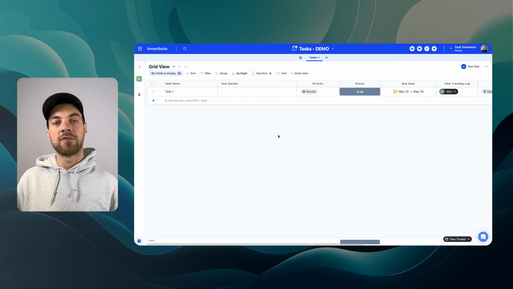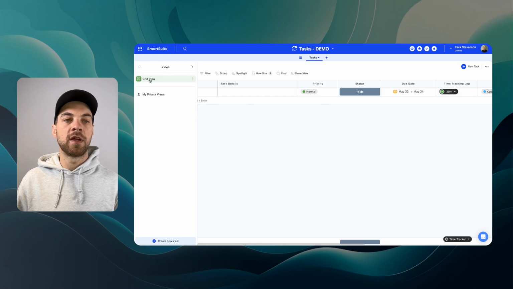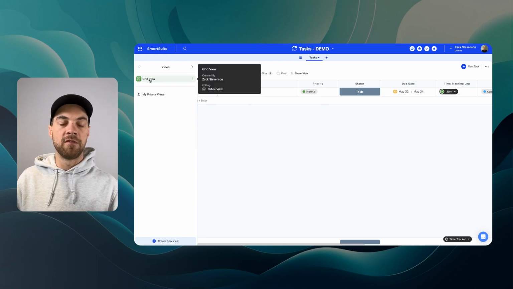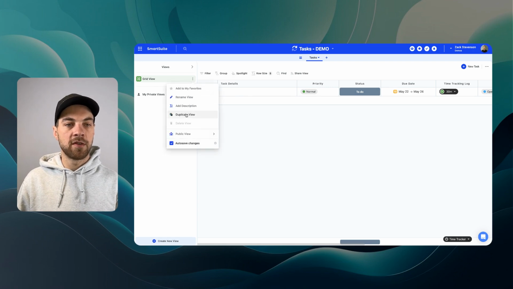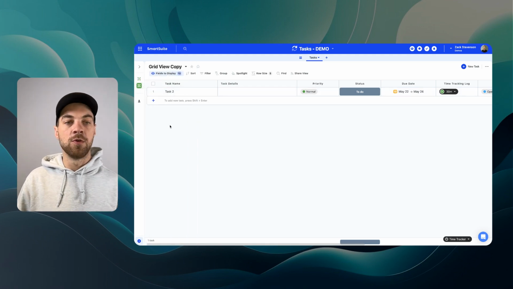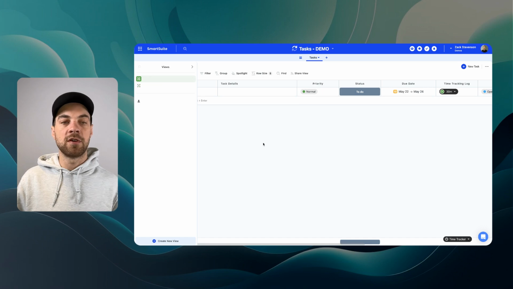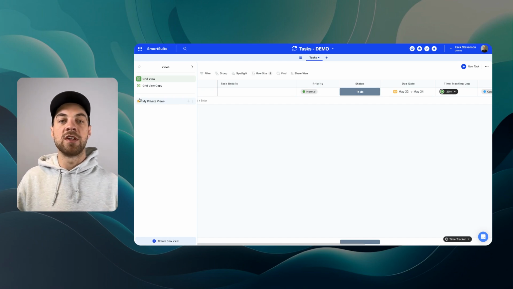From here, there's ways to structure this to keep your views neatly organized. What we're looking at is considered a view, and I can duplicate and create multiple types of views. A view is essentially just the way that your data displays. So if I duplicate this view, and I'm in this grid view copy, I change this task 2, and I flip back to this original grid view, you can see it shows task 2. All the data remains the same. It's just simply the way that the information is displayed to you.